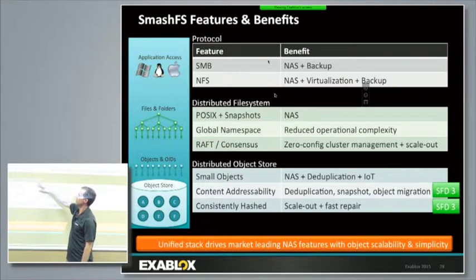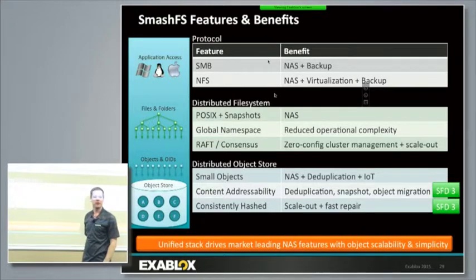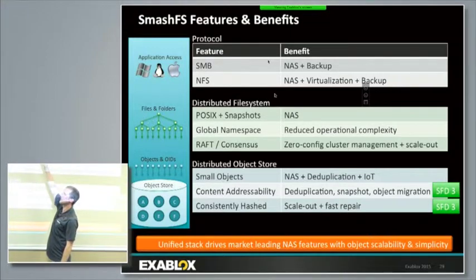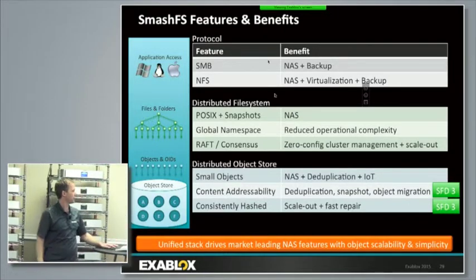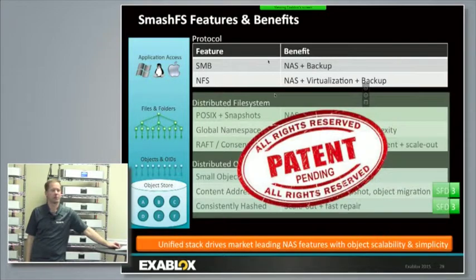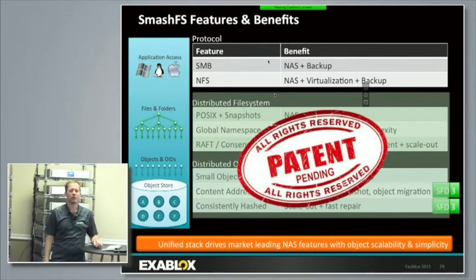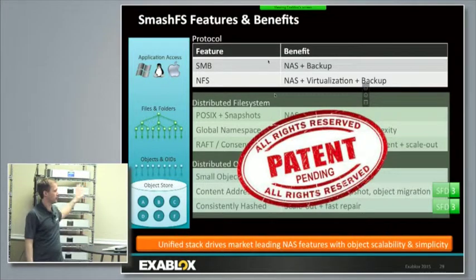Distributed file system and distributed object store are really the two key technology areas for us in the device. We use open source software for SMB and NFS protocols, and this is all our intellectual property from here down. I talked in copious amounts of detail about content addressability and consistent hashing when we launched at Storage Field Day 3, so I am not going to spend a whole lot of time there. Across the system in these areas and in our hardware, we've got about 15 patents already, and that number is growing.